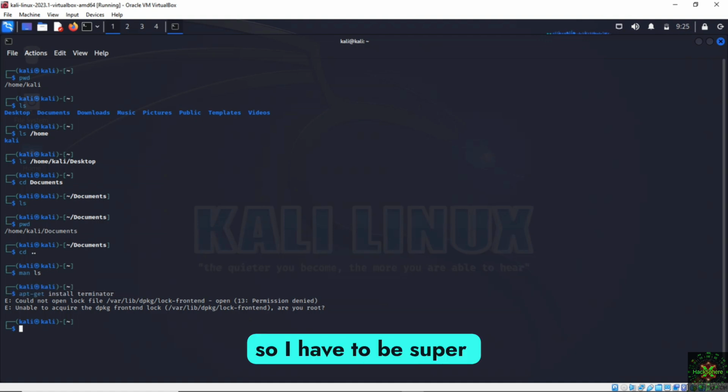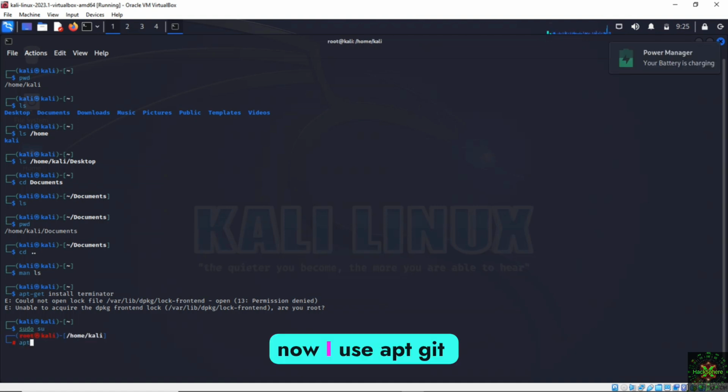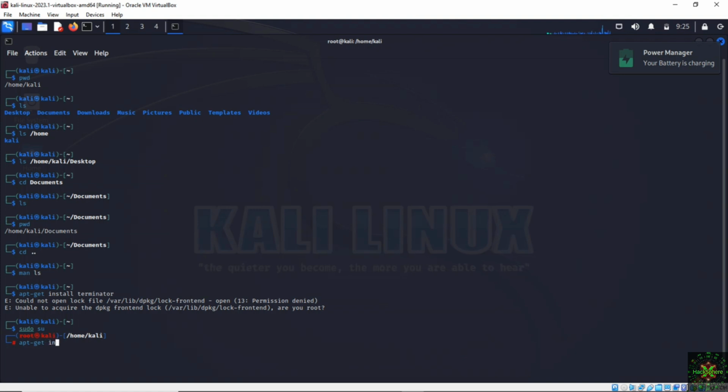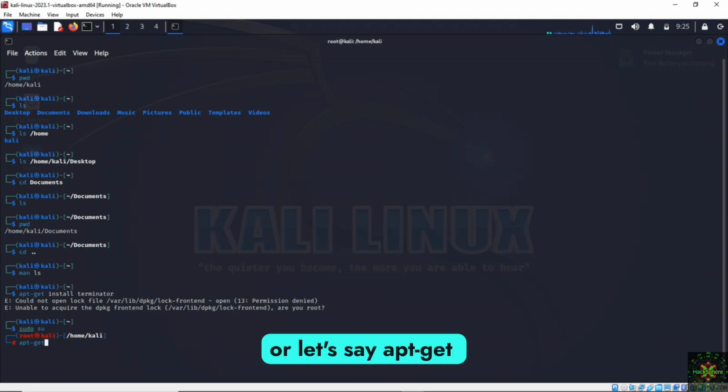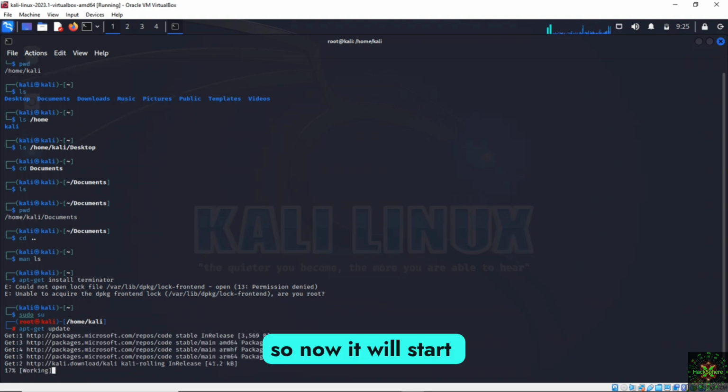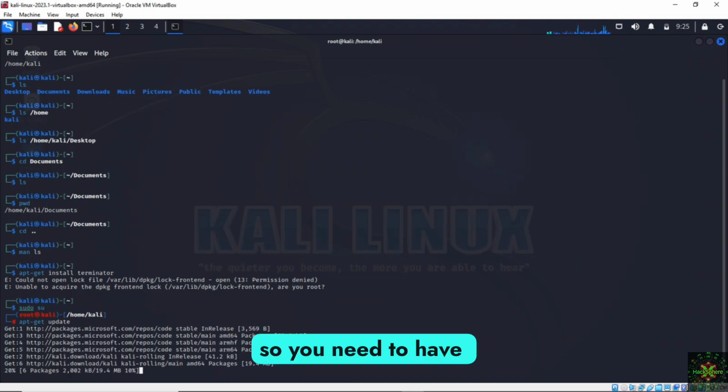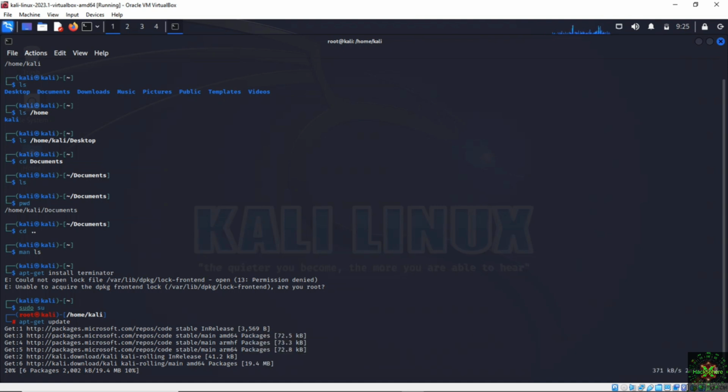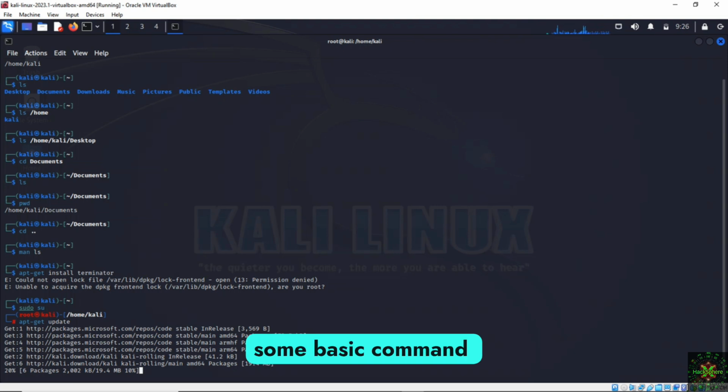So I have to be a super user. How can I be a super user? I use sudo and then this command, sudo su, hit enter. Now I use apt-get install, for example, or let's say apt-get update. I want to update this. So now it will start updating. You need to have a network connection while you're updating and while you're installing some application. So that is how you can use some basic commands.